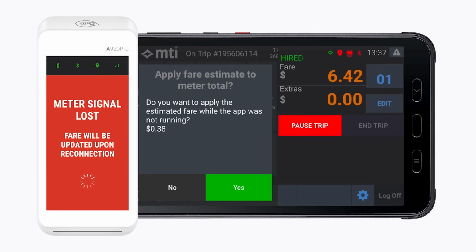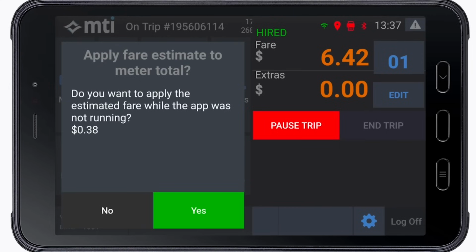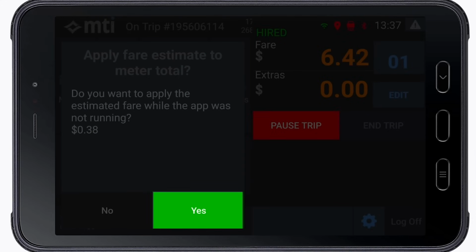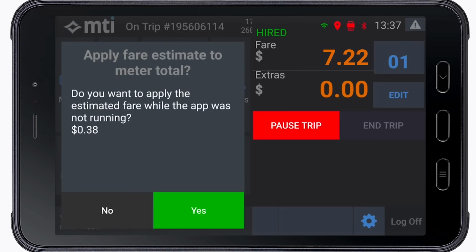In the unlikely event that your system crashes in the middle of a trip, we've taken steps to ensure your income is protected. Once the MTI driver app has rebooted, it will ask if you want to adjust the fare for the time and distance missing. Always tap Yes. The system will then account for the downtime and adjust the fare value accordingly.